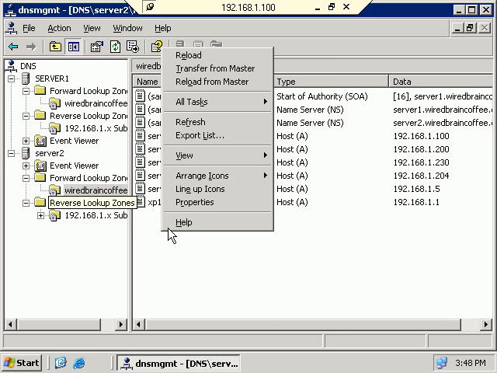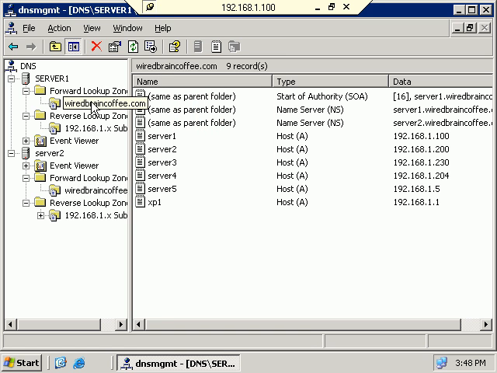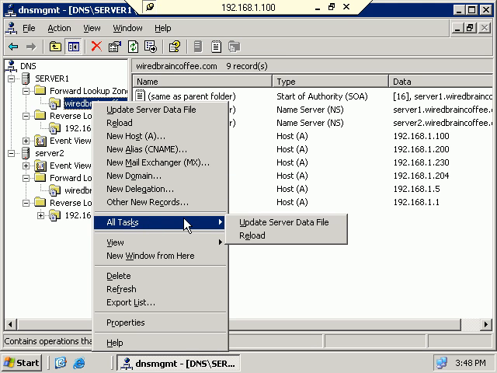If I come here, right-click, and try to create a new entry, I can't create a new host record. So what I can do is come up here, and let's just stop this for right now.